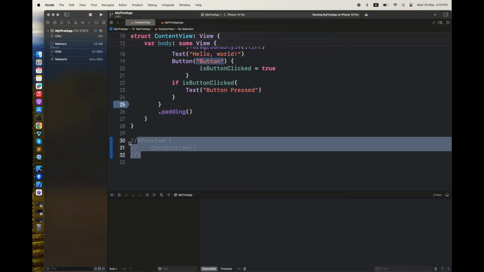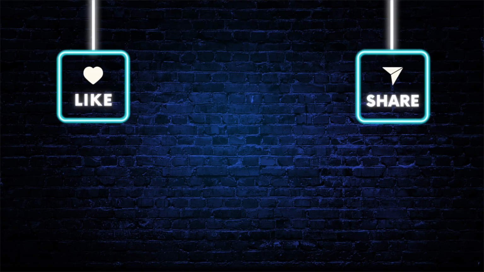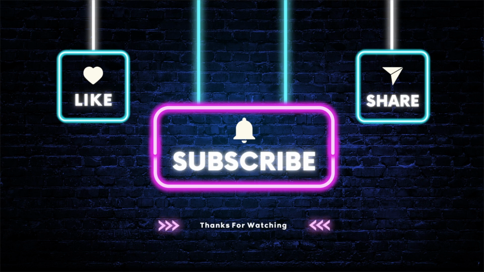I can also comment out the preview and the canvas will be gone. So this code is controlling the canvas or the preview on the right hand side. This square button is going to stop the debugging and playing of the code. So this is all. I hope you have learned something from it.